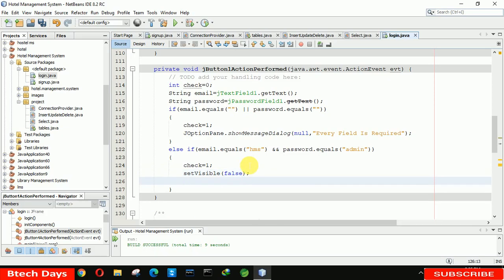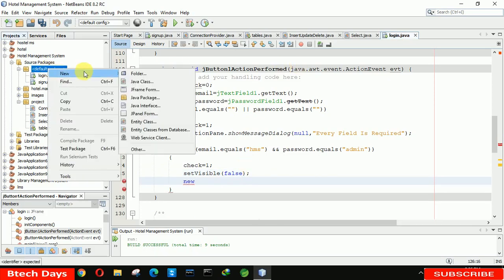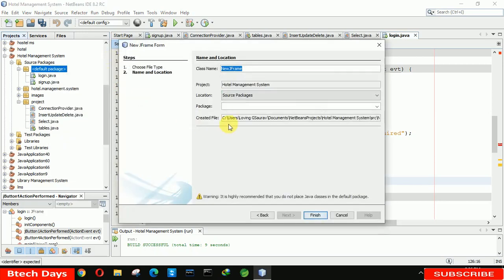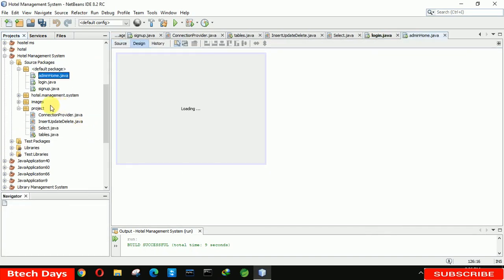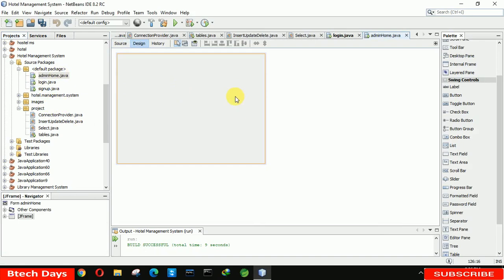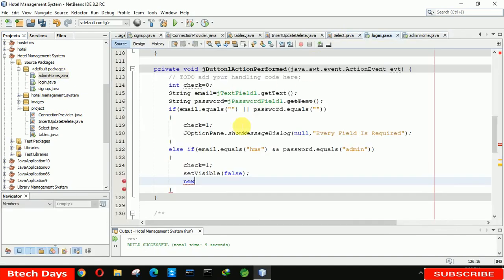We have to check equals to 1, and after that we have to make this page visible false, and we have to set the new page visible. So we have to create a new page for that. We are going to create a JFrame form, and we are writing the name AdminHome.java. You can see the page has been created. We are not going to do anything for now for this page. We just import it, and write AdminHome.setVisible, and here we are going to write true.